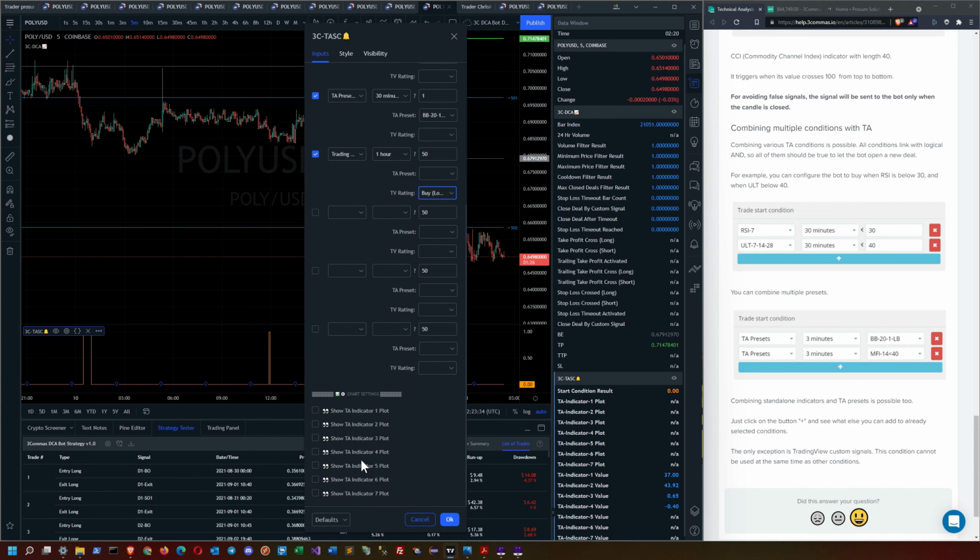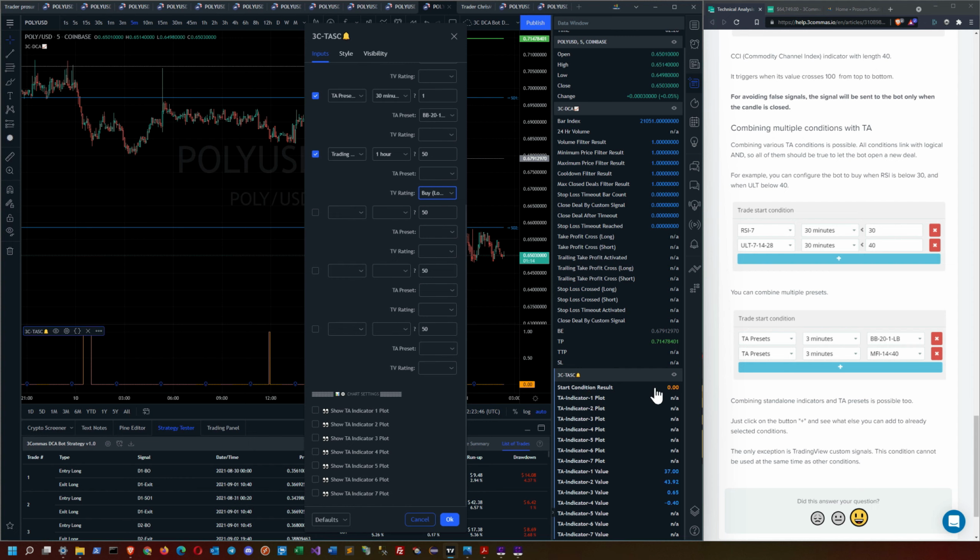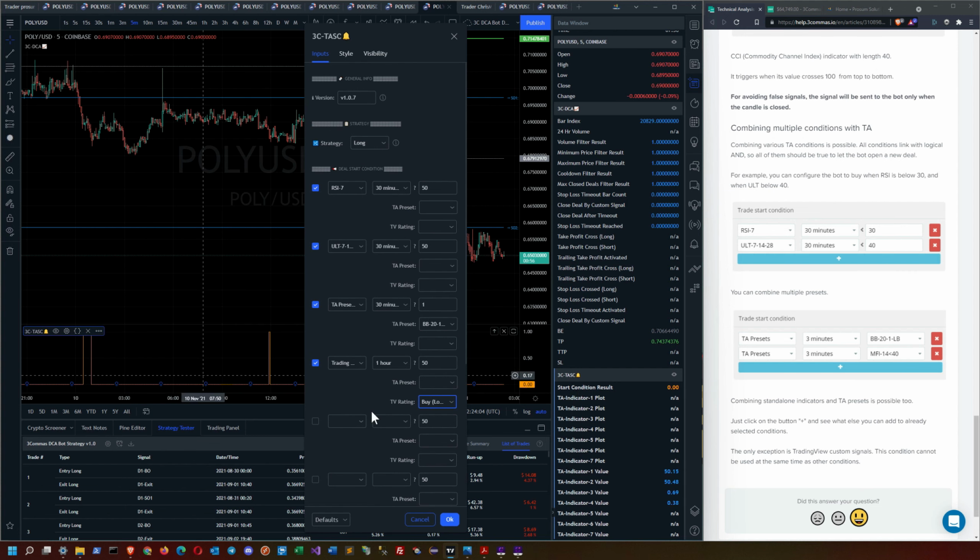Now, the section down here at the bottom is useful in case you really want to dive in and figure out how this indicator is grabbing the value. You'll notice here in the data window, not only is it outputting the start condition result signal, but you'll also get the plot as well as the value. The value allows you to put your mouse over the candles on the bar and see what value it's gathered for the particular indicators you have configured. They're sequenced here from TA indicator 1 all the way down to 7. When you uncheck one, you will just get the NA here, saying not available. But when you check them, you will see some values.